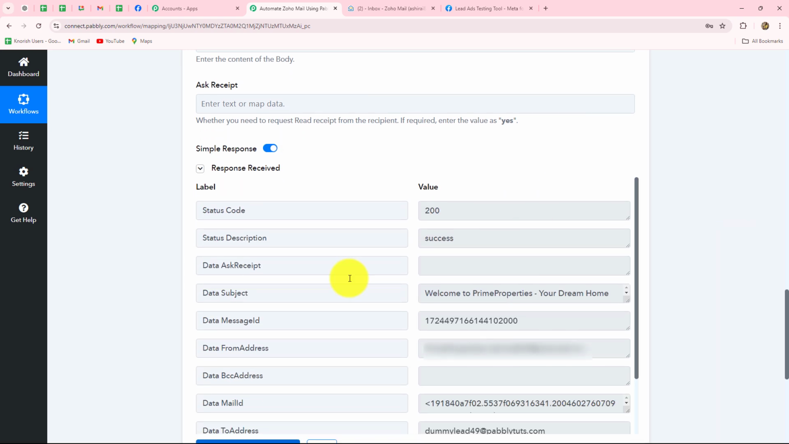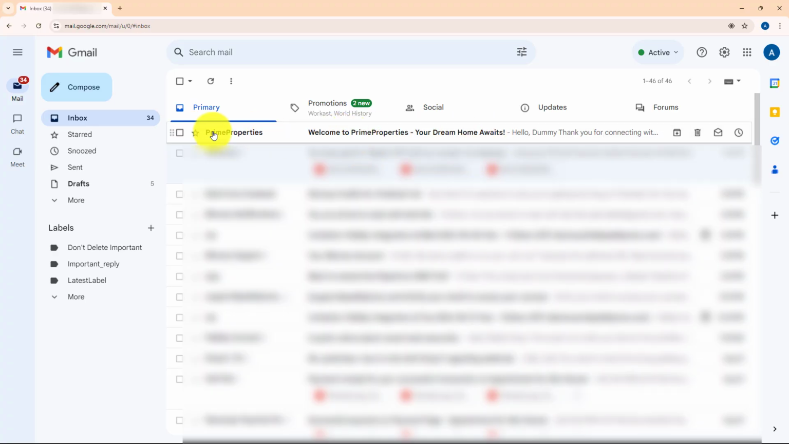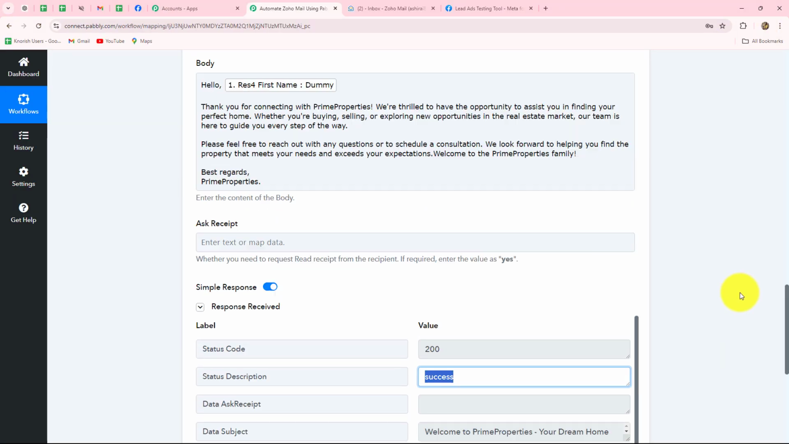Here, as we have done that, you can see that the response is received. In this response, the description is given as success. That means our mail is successfully sent to the mail ID which we have mapped over here. So I'm going to open the mail ID which I have entered over here, and I will check whether the mail is received or not from Prime Properties. And you can see that yes, the mail is already received. The name of the business is Prime Properties. This means that our connection is absolutely successful.